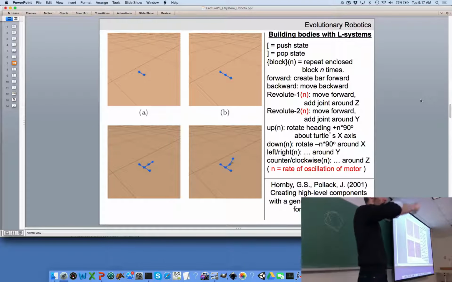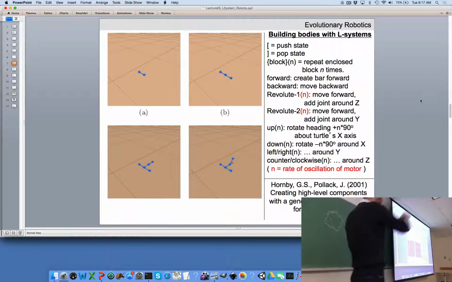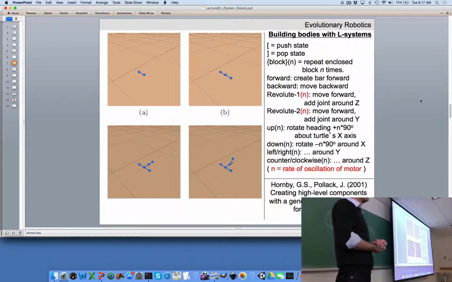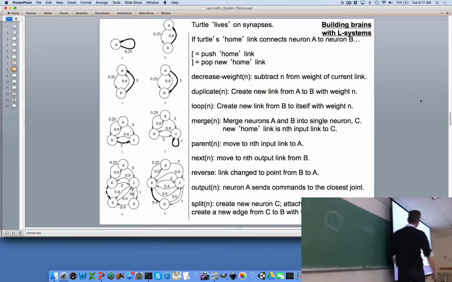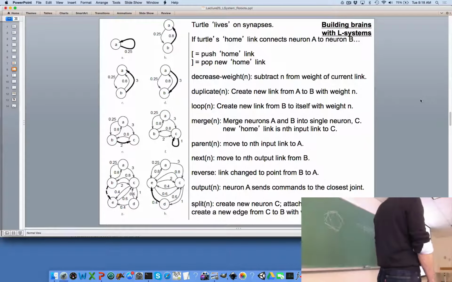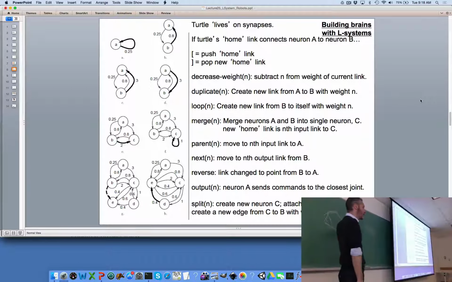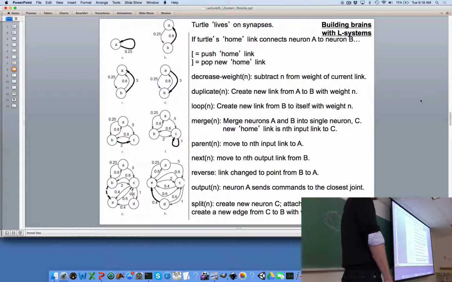So we have a turtle that is moving through three-dimensional space, and as it's moving, it can add additional structure to the robot body. The turtle also, while it's creating the body, is creating a neural network inside the body. And in the paper, they describe the turtle as simultaneously living at a particular position in three-dimensional space in the simulation, and also living or sitting on an individual synapse in the growing neural network, which I don't know about you, but that's hard for me to wrap my mind around.